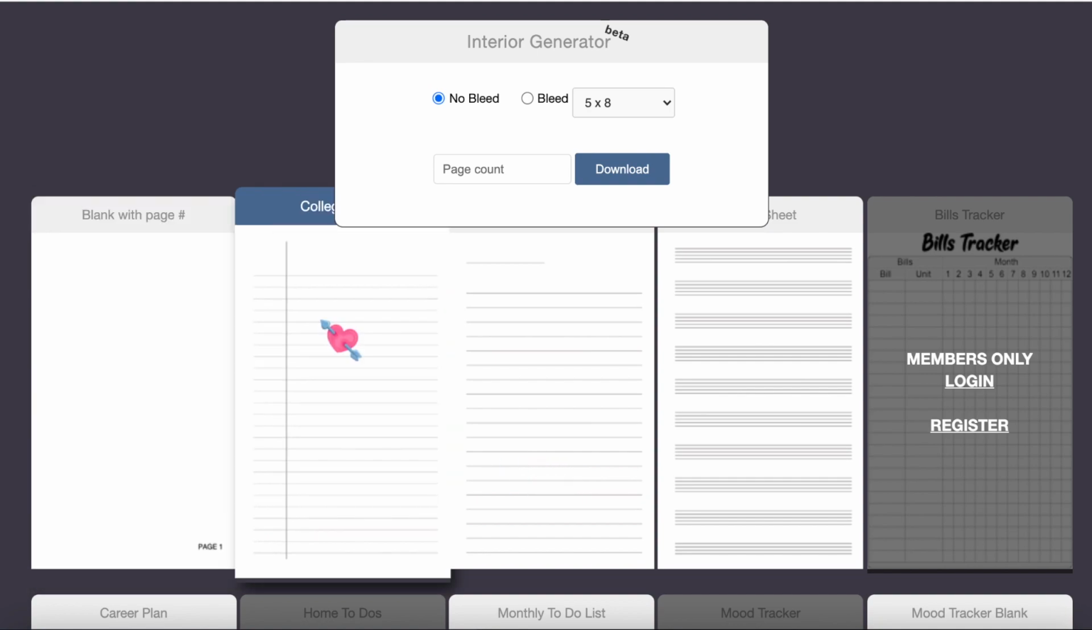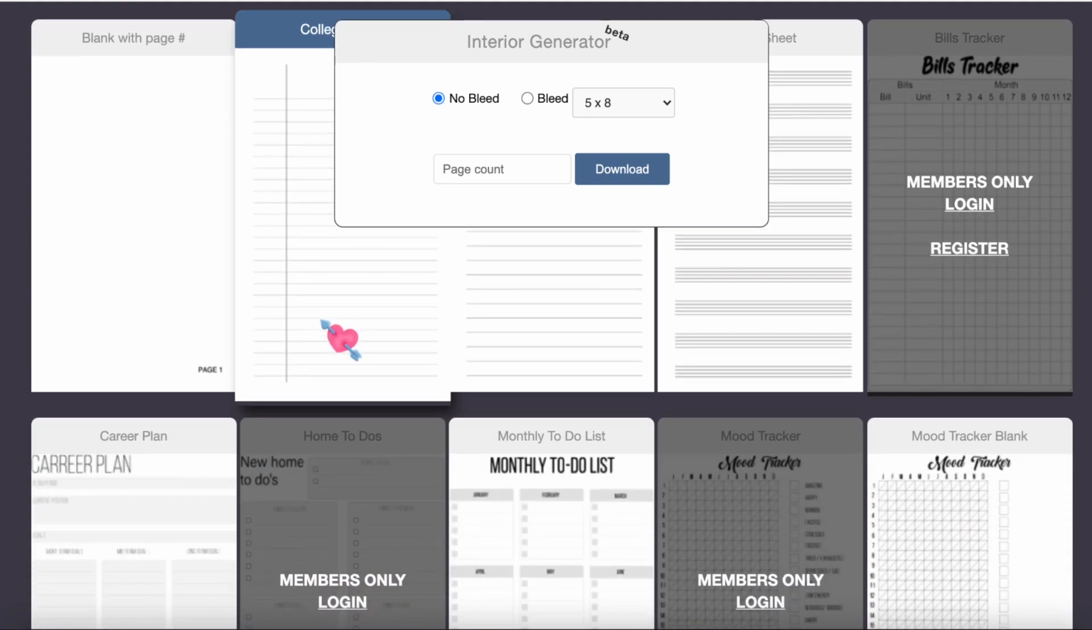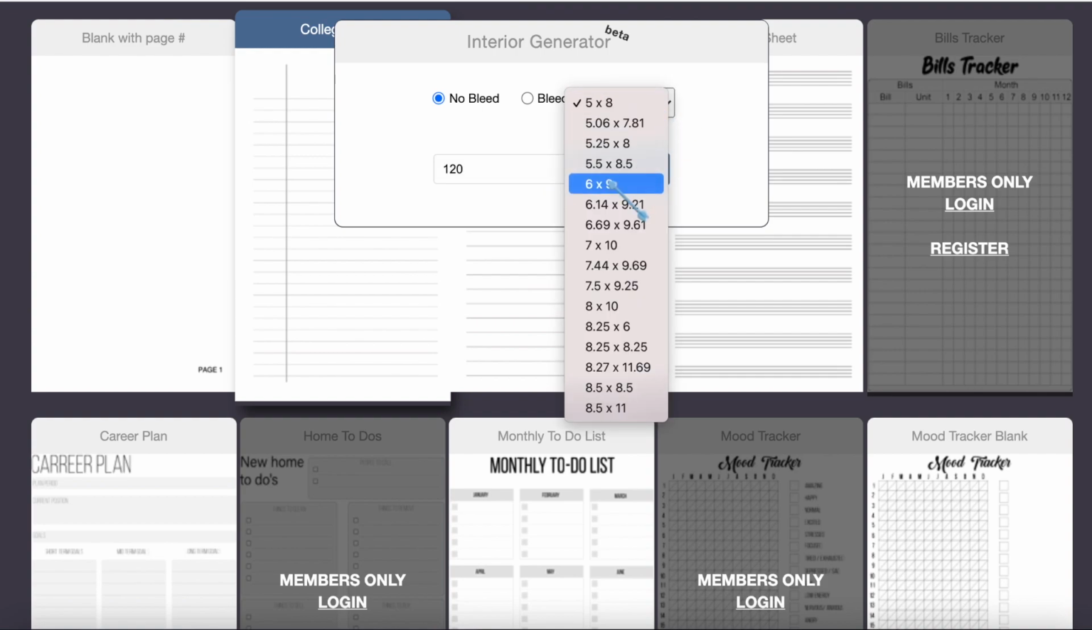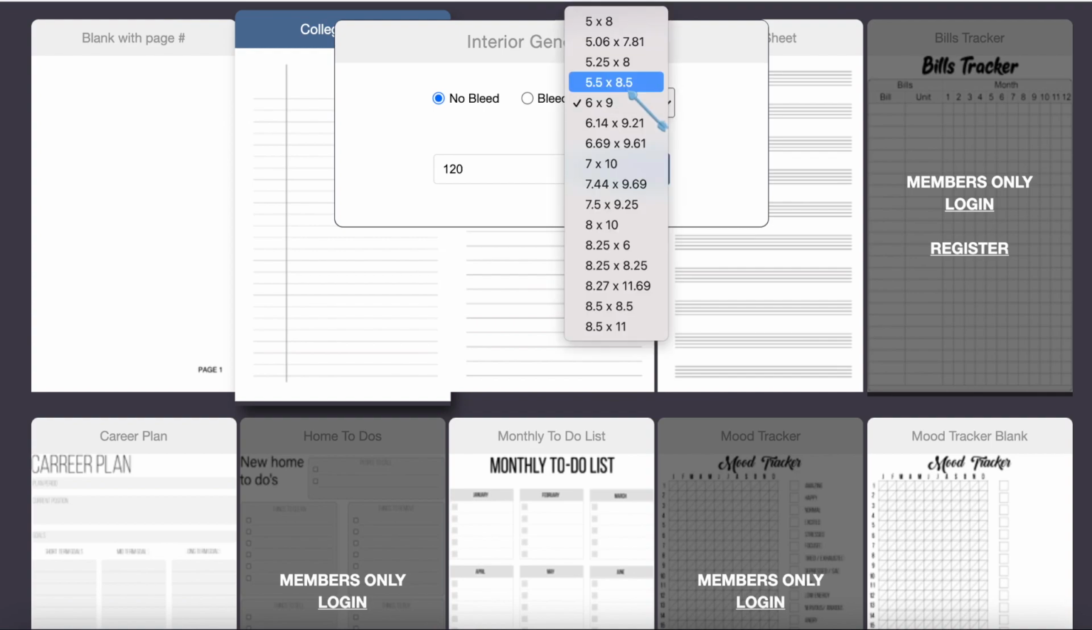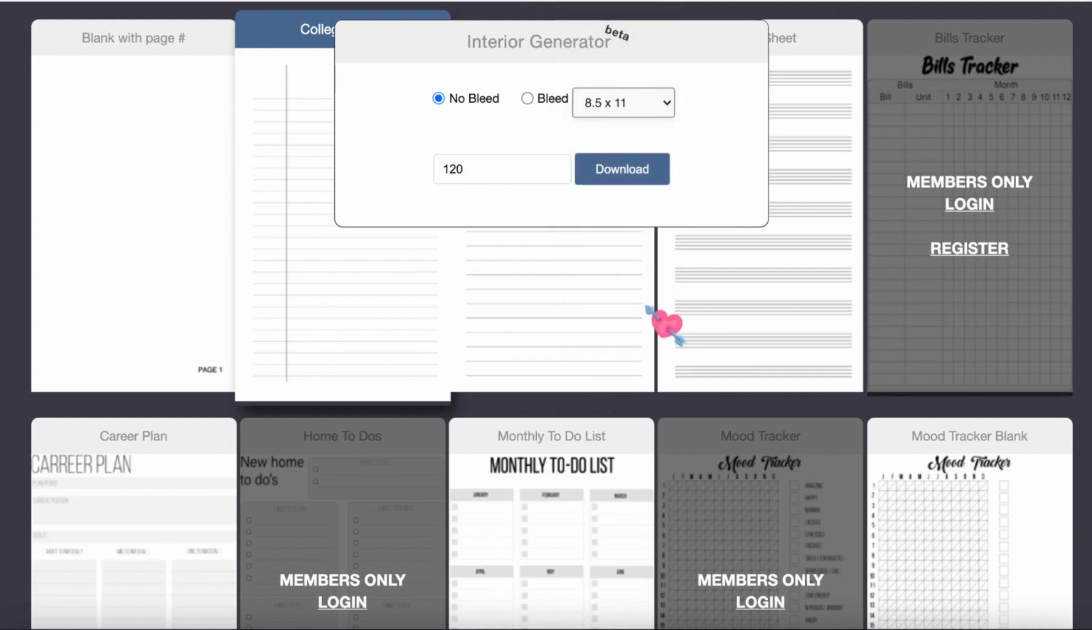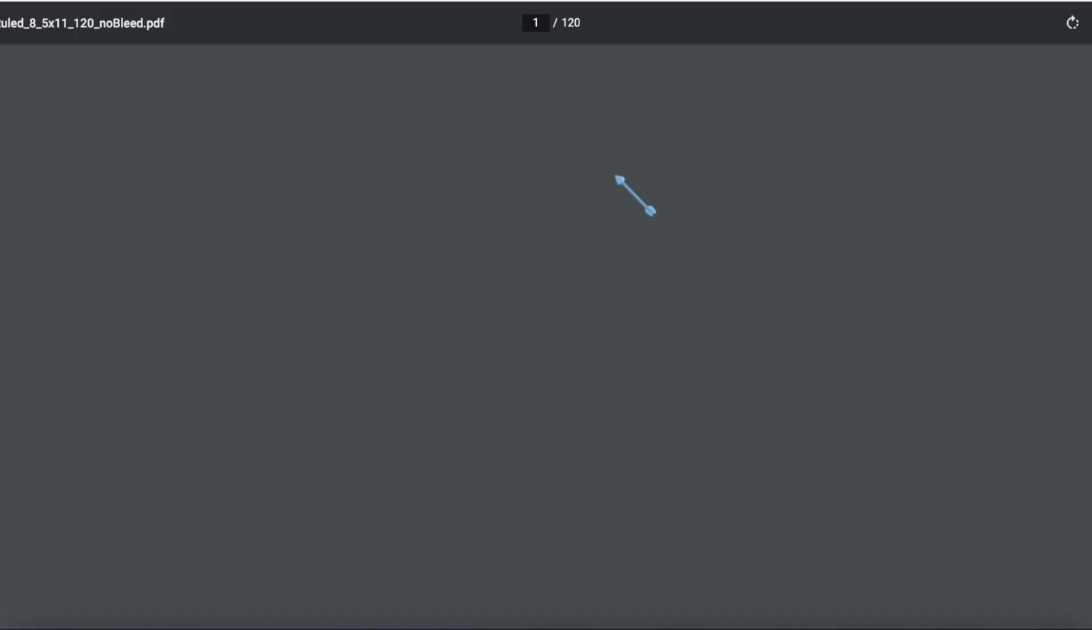For example, this college road notebook, you can have access to it. Just click on it. If you want to download 120 pages, just type 120, and if your one is 6 by 9, just click 6 by 9. If you want an 8.5 by 11, click 8.5 by 11. And you want with bleed or no bleed, so I'm going to click no bleed and just click download. And in a matter of seconds, it takes you to another page with your interior ready to upload to KDP. So that's how it's very easy to get your interiors free to upload to KDP.